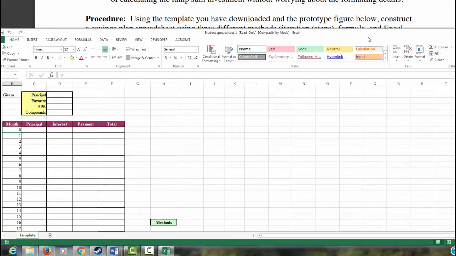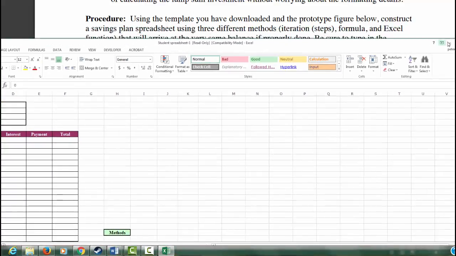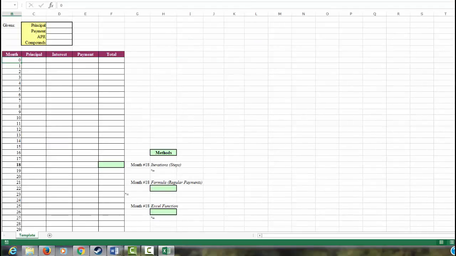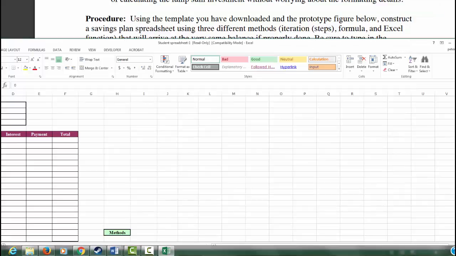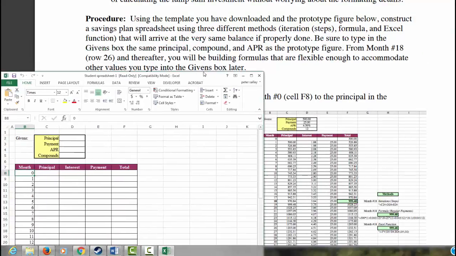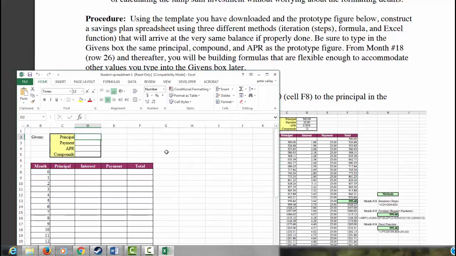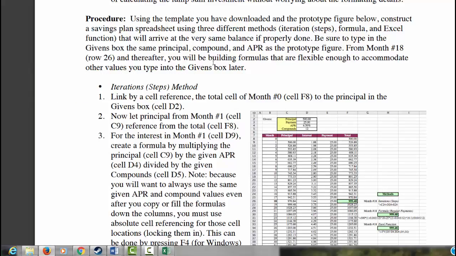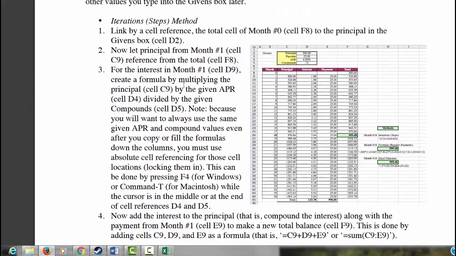Make it a little bit smaller. Oh goodness, hold on. There we go. Okay, I want to start off with a principal of 500, a payment of 25, APR 4.5%, and it compounds 12 times. Those are my numbers. Obviously you're going to use whatever you signed up for in the spreadsheet. Then I'm just going to follow along as we go.